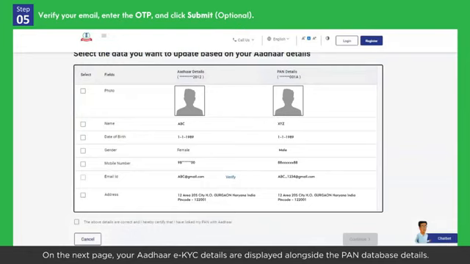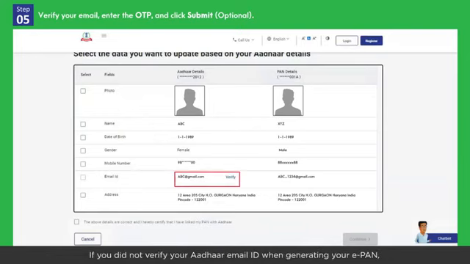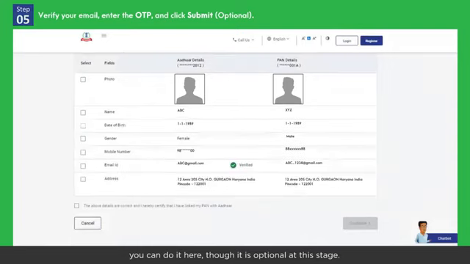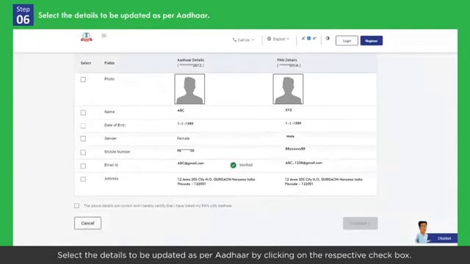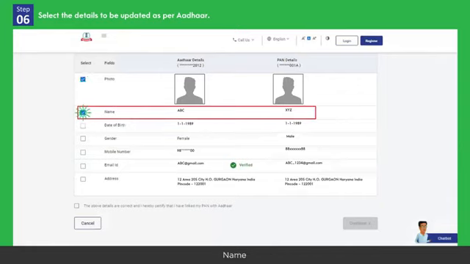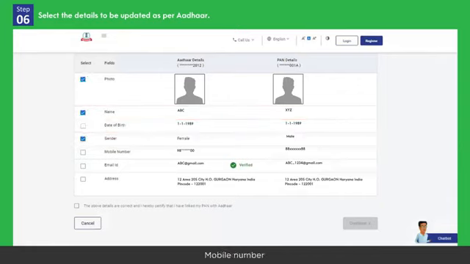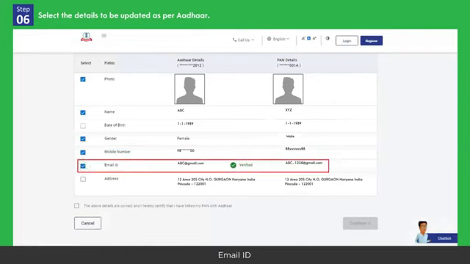On the next page, your Aadhar eKYC details are displayed alongside the PAN database details. If you did not verify your Aadhar email ID when generating your e-PAN, you can do it here, though it is optional at this stage. Select the details to be updated as per Aadhar by clicking on the respective checkbox. You can update the following as per Aadhar details: photo, name, date of birth, gender, mobile number, email ID, address.